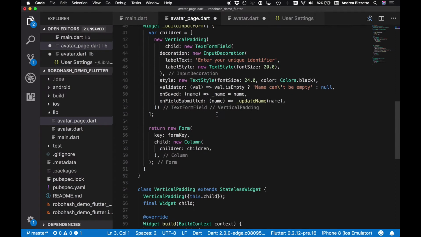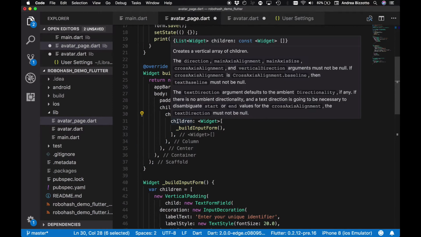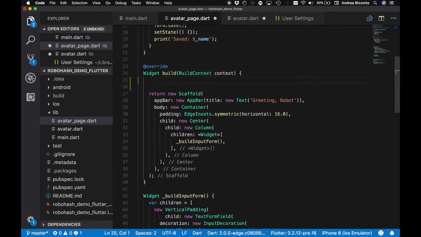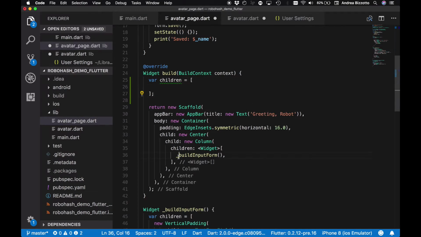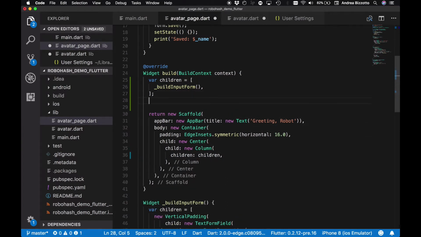that we just created. And if we scroll down to the code that actually creates the avatar page, we see how we specified a column which has a children array, and in here we have this build input form which we have previously implemented. Let's just take this code out in here for a second, and what we're going to do is say var children, which is going to be for now just this build input form. And the next thing that we want to do after making sure that we actually use this new external array is to make sure that we can render the avatar.